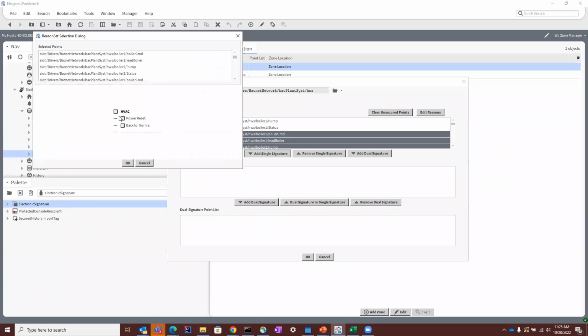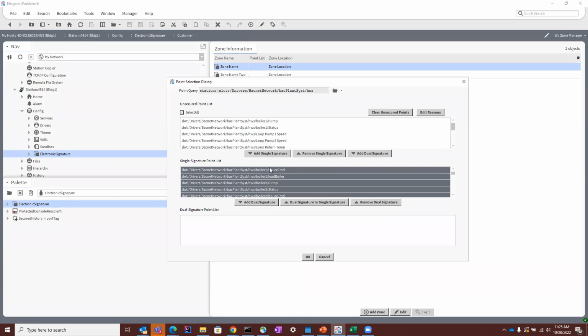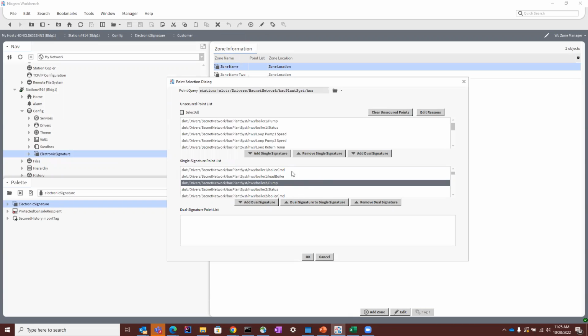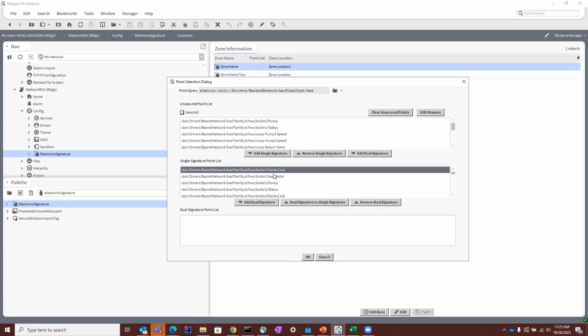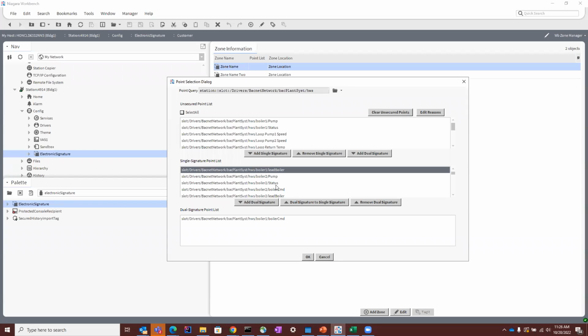I'm just going to add a single signature. If I want to add pre-configured reason sets, they all pop up here. I can add, so anytime I go to manipulate those, they'll be part of changing the set point here. So I can leave these as single, or I can highlight them all and add a dual signature. I'm going to just add a dual signature to this boiler command so that now anytime I want to manipulate this boiler command, I'm going to have two people sign off on it. All these are just going to require a single signature.